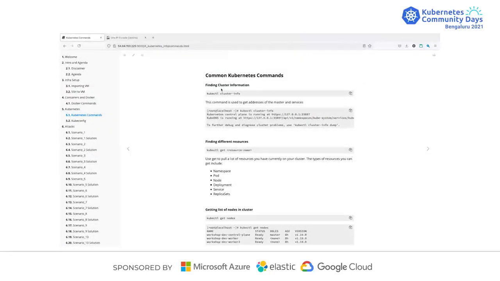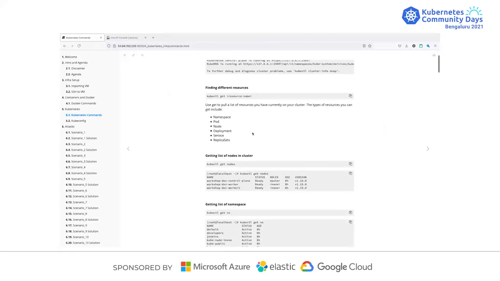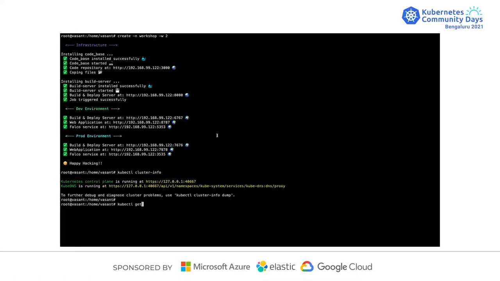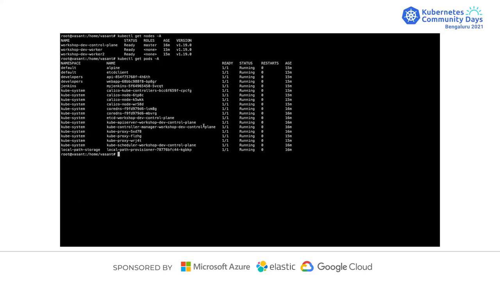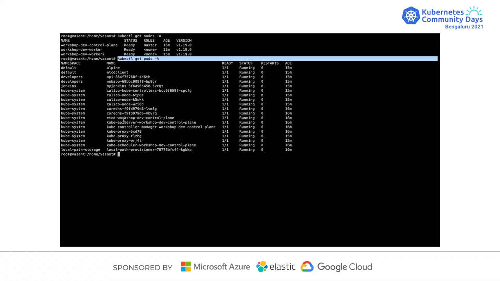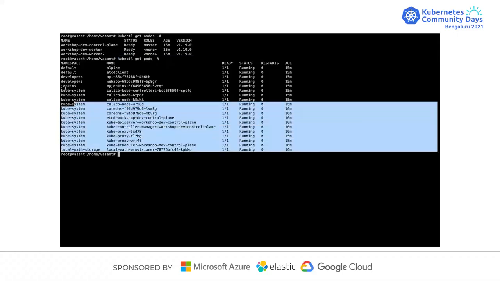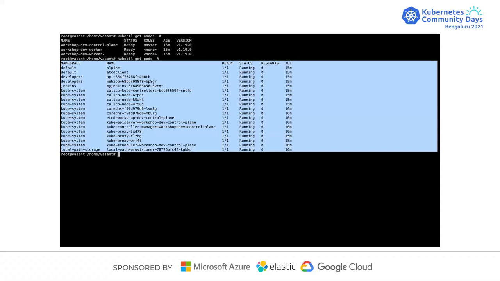So if you want to see the cluster info, this is a command. And for example, for getting any resources, we use the command kubectl get, and then you can define if it is a namespace or a pod or a node or a deployment. So it's kubectl get pods, kubectl get nodes, or if you want to get everything in all namespaces, you need to define hyphen A, kubectl get pods hyphen A. When you give this command, you should see every pod is up and running. If you still have Jenkins or something still coming up, that's absolutely fine.